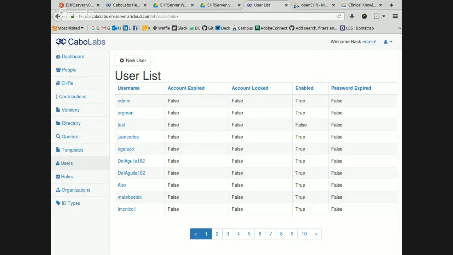And then, just quickly through this, you have user information. These are users of this system, of the EHRServer, that will be admins or will be managers of organizations. We have a lot of users here because we use the EHRServer also for our workshops and courses.